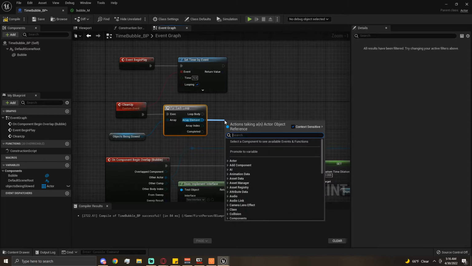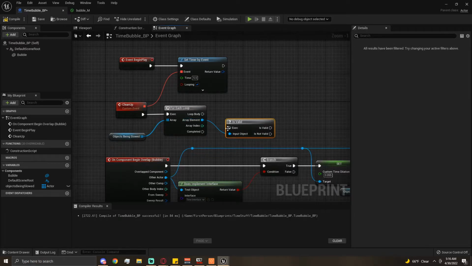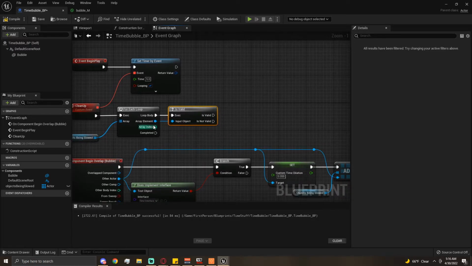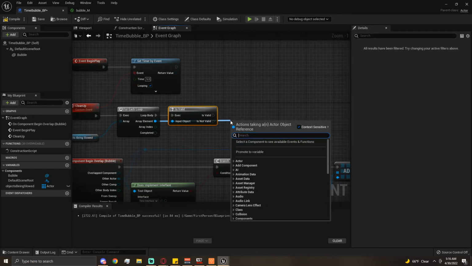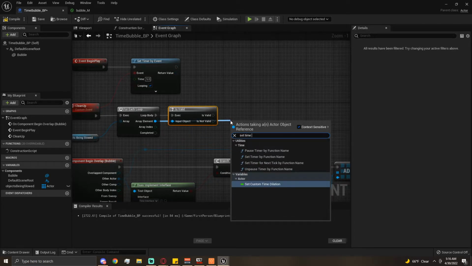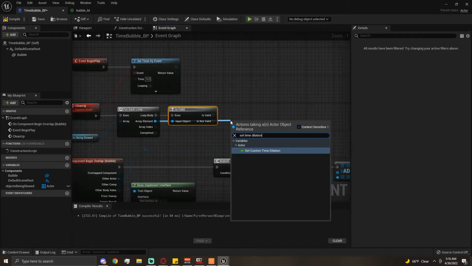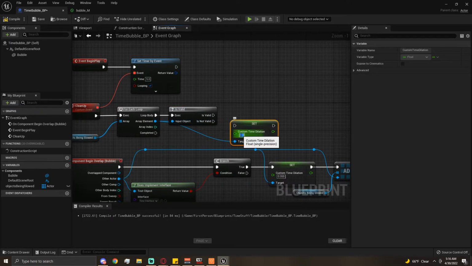And if this is valid, this object that we're currently looking at through the loop, if it's valid, we're going to put its time dilation back to 1.